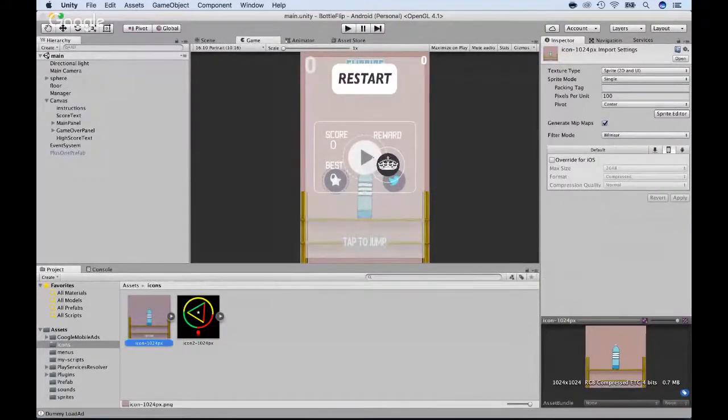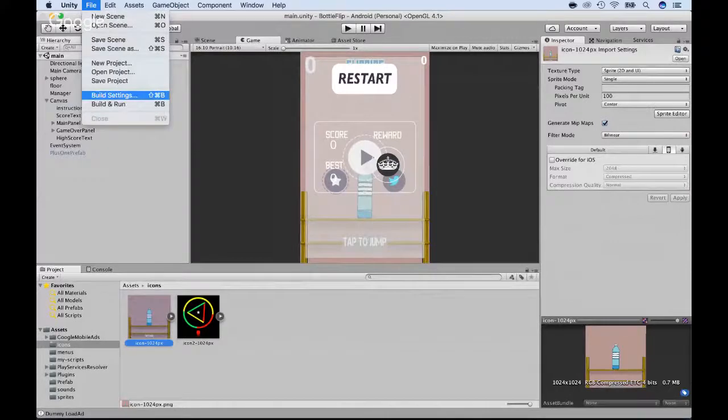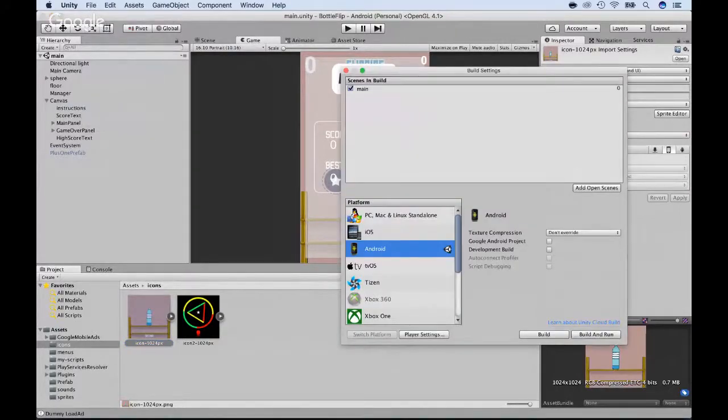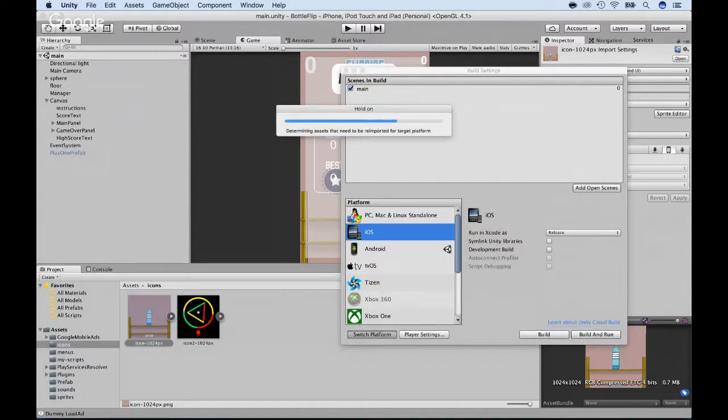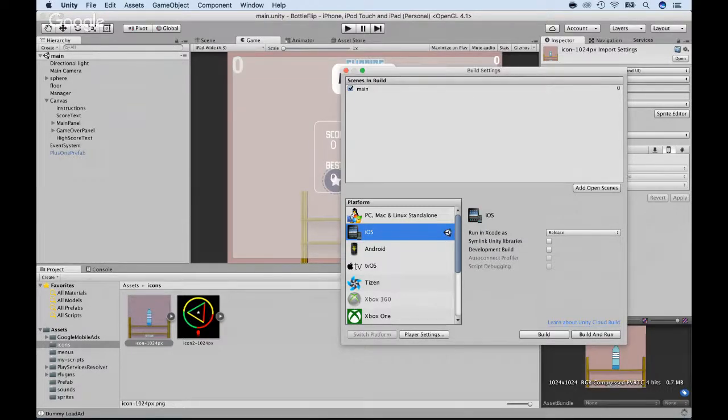Perfect. And if I go to File, Build Settings, I'm going to select iOS instead of Android. Now, if you're more of an Android guy, please go to Android, but I'm going to go to iOS for now. And I'm going to click on Switch Platform so that I go to the iOS platform. So this might take a while depending on how many assets you have in your folder. I don't have that many assets, so it shouldn't take more than a minute. It should actually be pretty quick now. All right, and it's done.